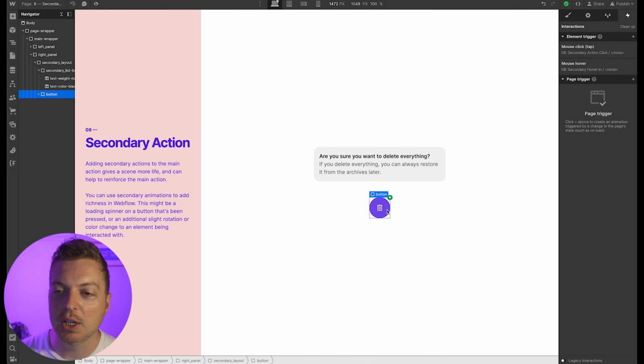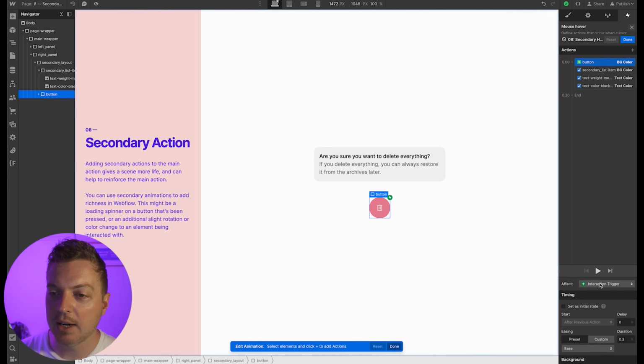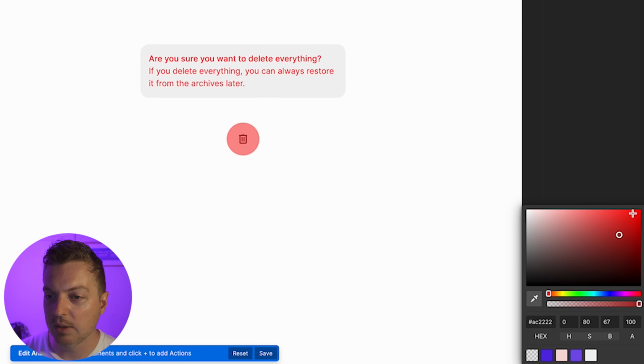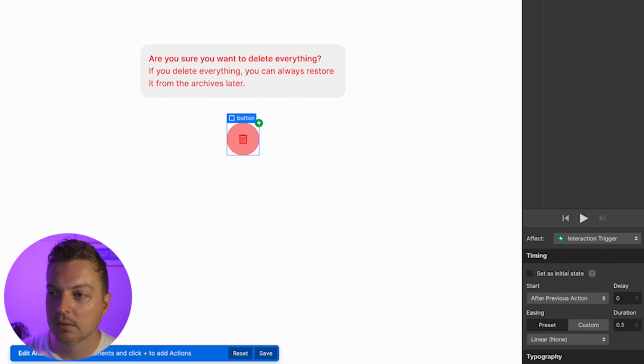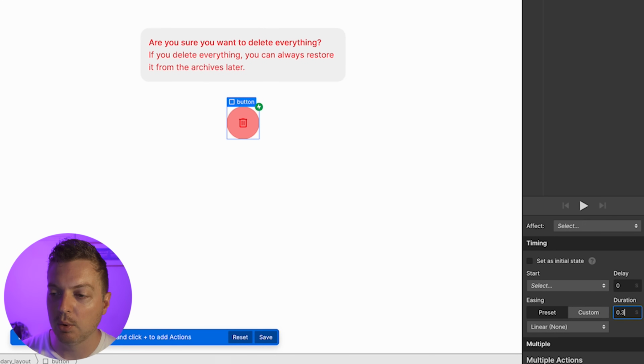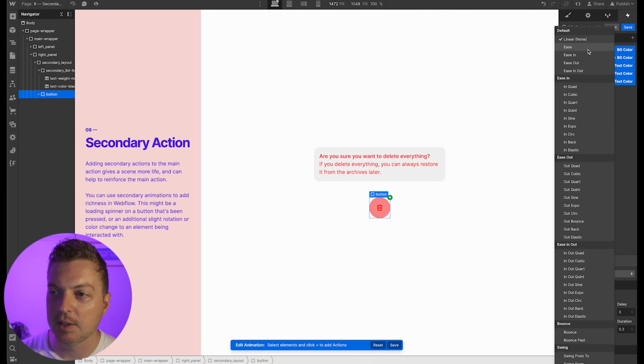And this is an SVG with a current color fill on it. So what we can do to make that a little extra is actually add a text color change to the button as well. And that will affect that. So let's set all this to 0.3. Give it a nice ease.